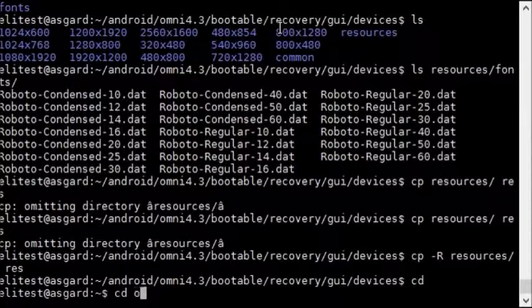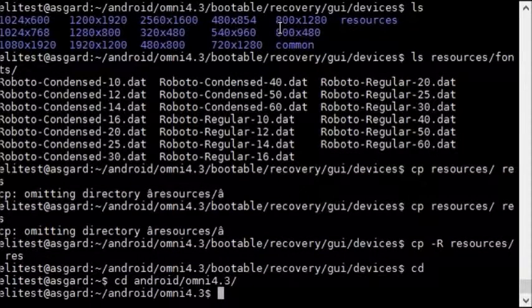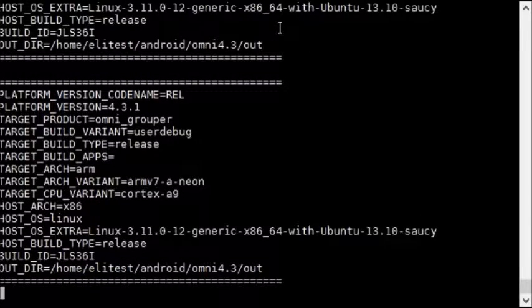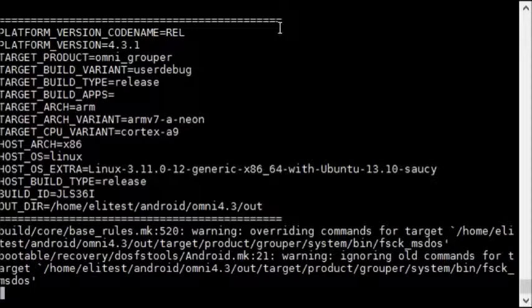Okay, let's try that again. Branch grouper. All right, so hopefully it is not going to do an error message like it did before, and this is going to be magic. Hopefully that was just a bug. I'm sure it was just a bug.